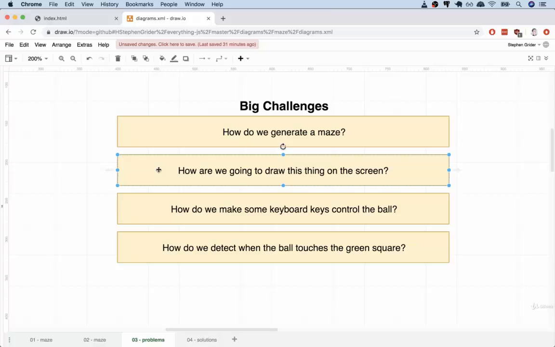The next thing we're going to have to think about is how we're going to draw that maze on the screen. So are we going to use traditional HTML elements, or are we going to figure some other method or solution out? We also have to make sure that we can somehow get the keyboard keys to control that ball as well. So whenever a user presses W, A, S, or D on their keyboard, we're going to move the ball up, left, down, or right. And then finally, we need to somehow detect when the ball touches that green square on the bottom right corner.